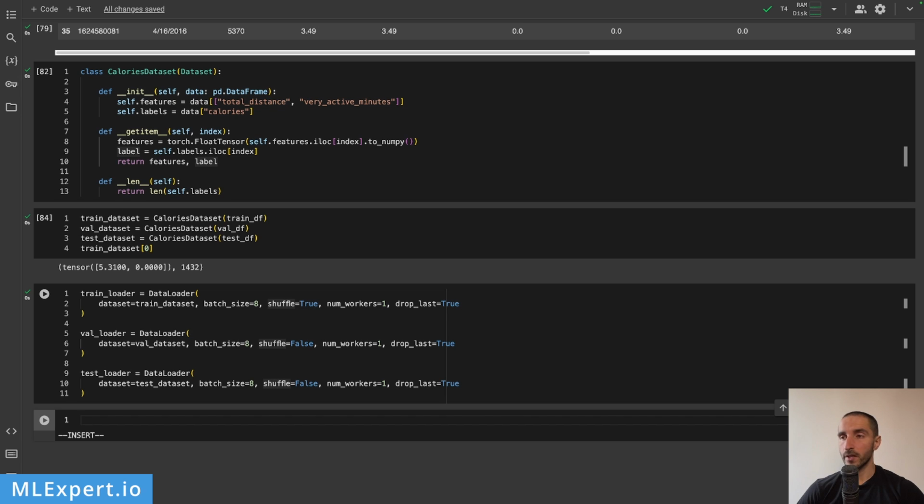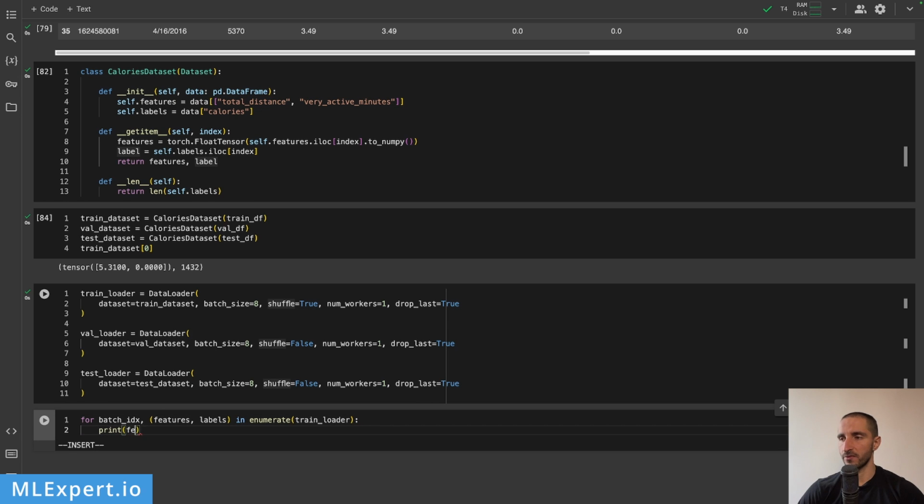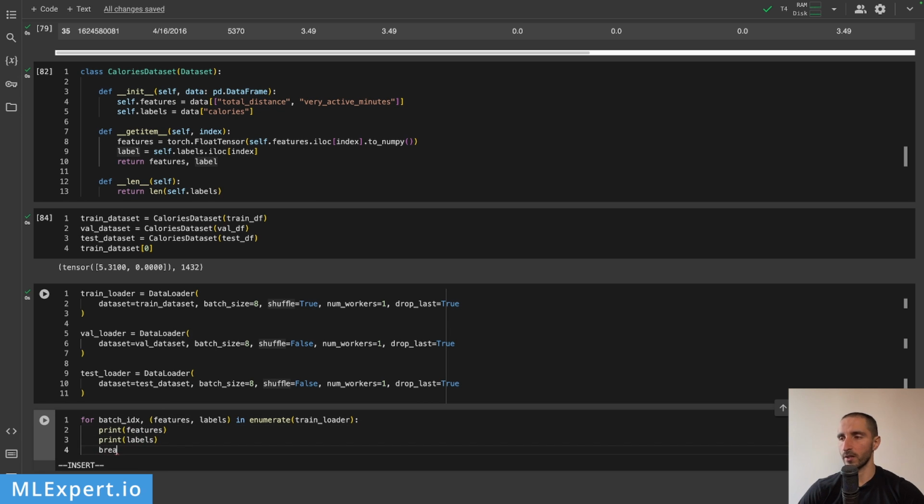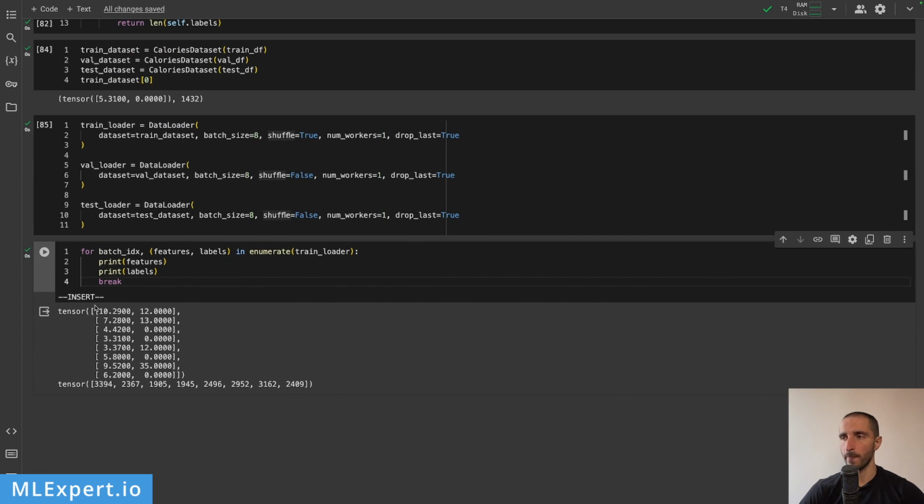So how do you get a batch of this loader? I'm going to get the features and the labels, and I'm going to enumerate on the training loader, and I'm going to print the features, print the labels, and I'm going to break because I just want to have a single example.